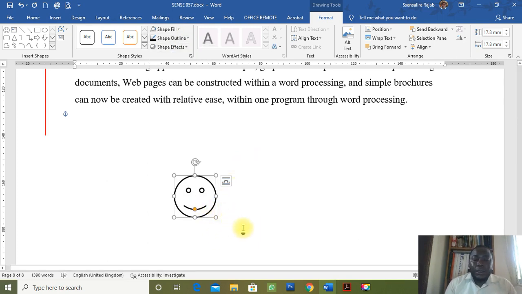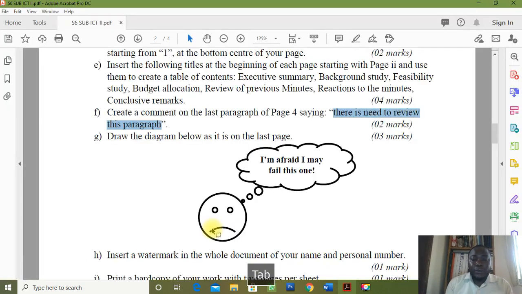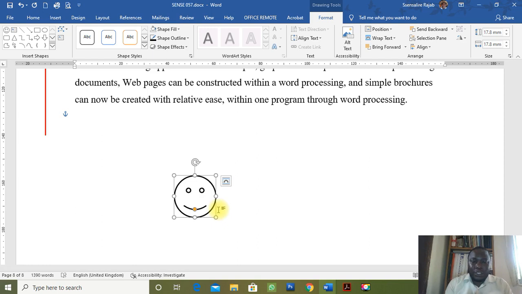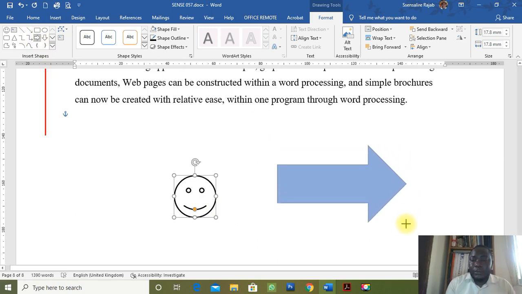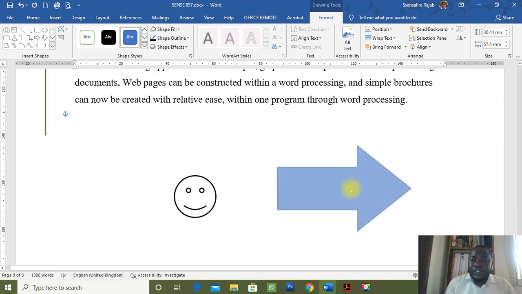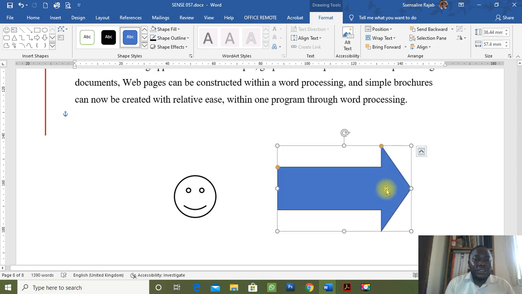This face is happy, and yet the one in the question is gloomy. So what do you do? You use the yellow dot. Whenever you draw a shape and it has that yellow dot, just know that that shape can be transformed into a different shape. For instance, if I draw this arrow right here, you can see that I have two yellow dots, meaning that I can change this arrow just like this or like this using that yellow shape.